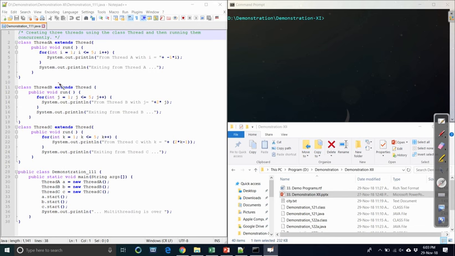Our plan is to run these 3 threads simultaneously. Now, here is the main method, and in this main method we see how we can create the 3 thread objects A, B and C. These are the 3 thread objects for the 3 classes: thread A, thread B and thread C. This is the syntax for creating the 3 thread objects for the 3 thread classes that we have defined here. In order to run a thread, we have to call the start method for each thread object. For example, A dot start means that thread A will run, B dot start means that thread B will run, and C dot start means that thread C will run.